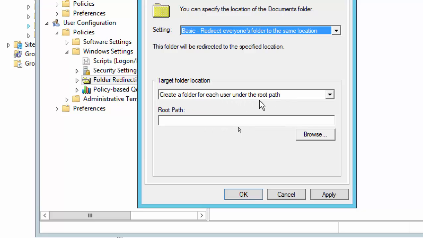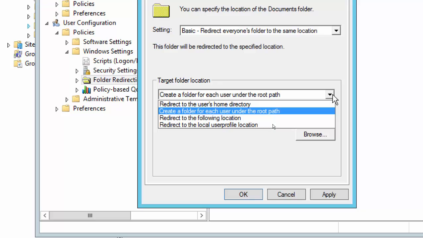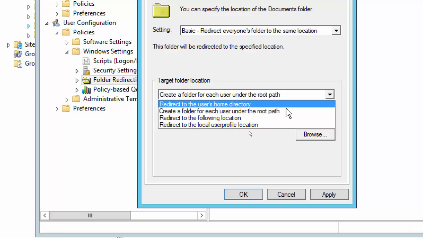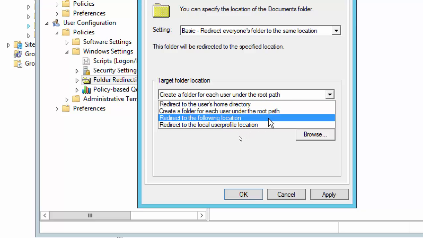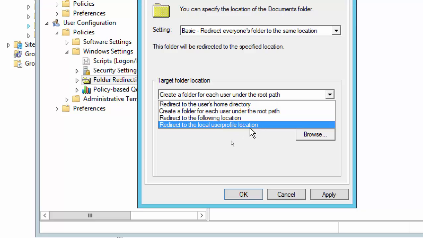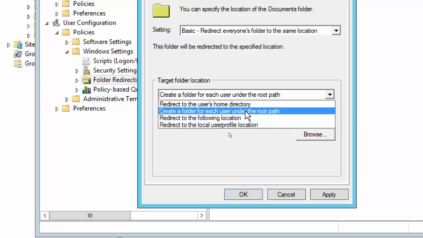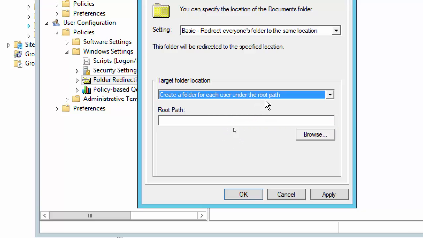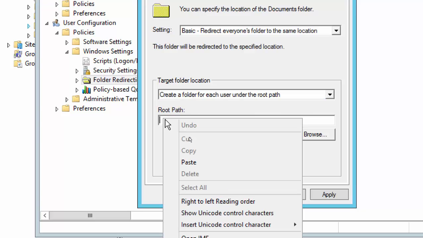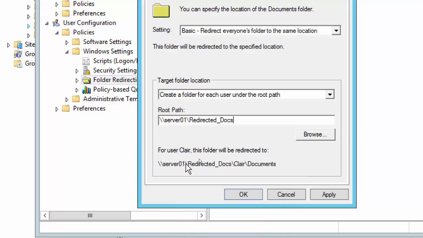Create a folder for each user under the root path and redirect to the user's home directory. If we had a home directory, redirect to the following location. We can just give a specific location as well. Redirect to the local user profile location, which is also another location for the user profile. But if we select this root path, what does that mean? Whatever path we are giving here, and I am pasting what we copied before. Are you all able to see this page with this configuration?